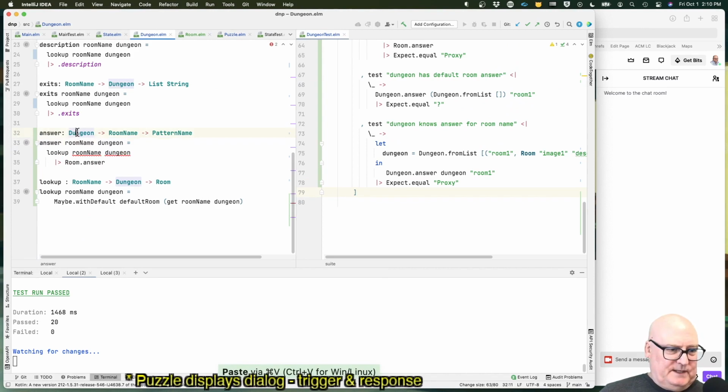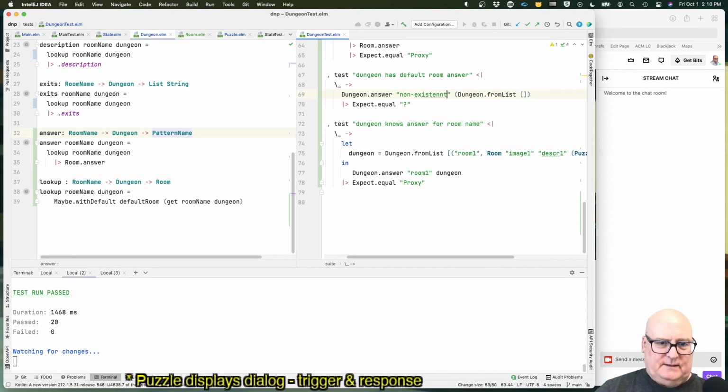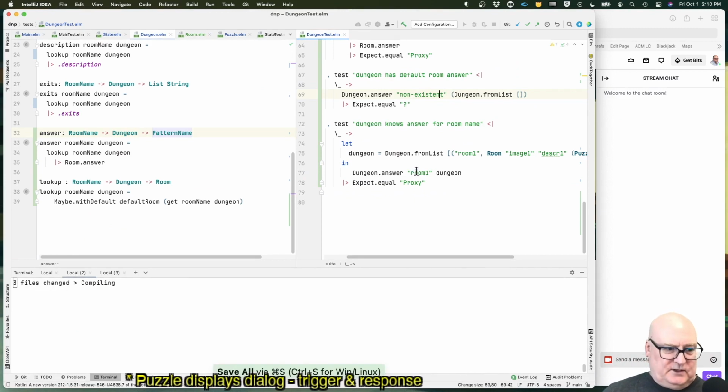I don't think there's any reason to pipe that big old thing. You know, it doesn't need to be a pipe. It's short enough. I'm going to just type it. Okay, that's fine. And now I have to switch this. Dungeon. And this is room 1. Let's call this non-existent. Okay, and this should still be okay. All right.